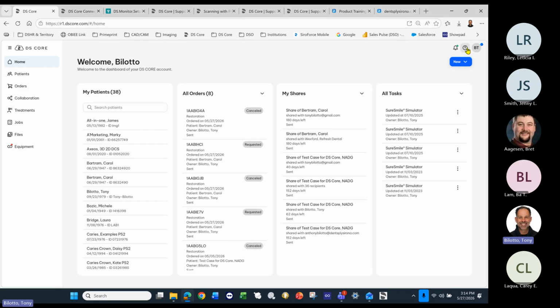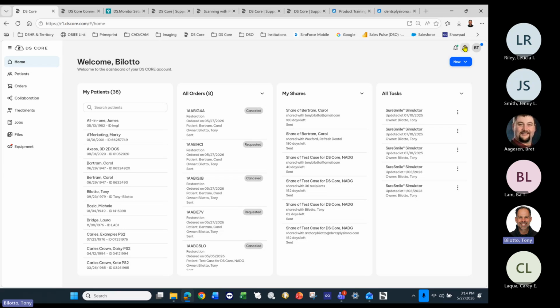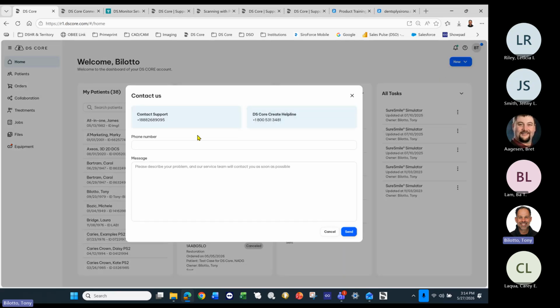As far as if you need help, we have this little question mark button up here. So we've got an area to give feedback. If you want to give any feedback to DS Core, this does it at a global level, but you can provide your feedback for DS Core right here, and then they will have your insight. There is a contact us area, so we've got support right here. This would be a way to kind of contact support, or we can create a message and then put down your phone number, and someone will reach back out to you for help as well.